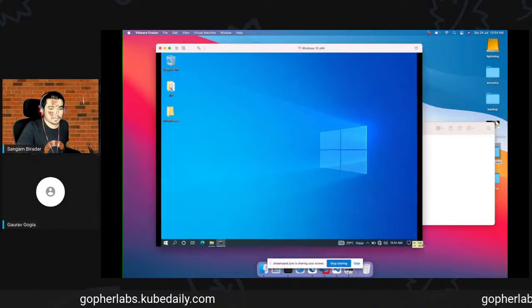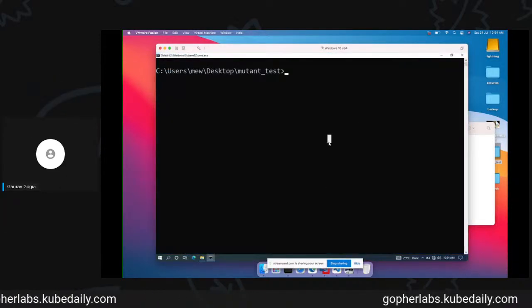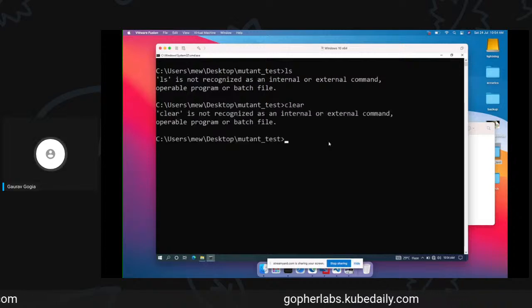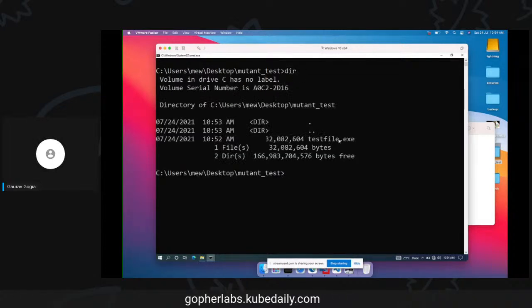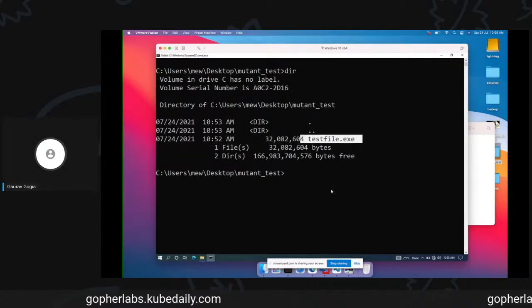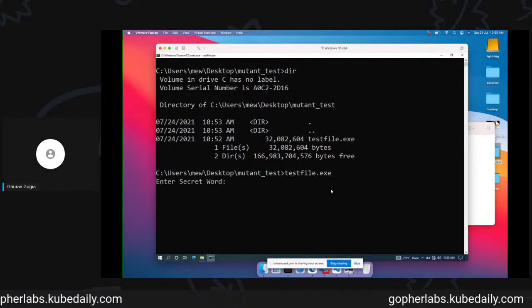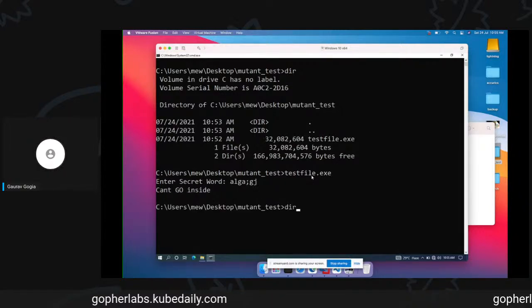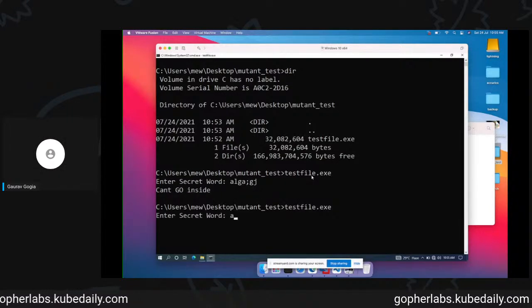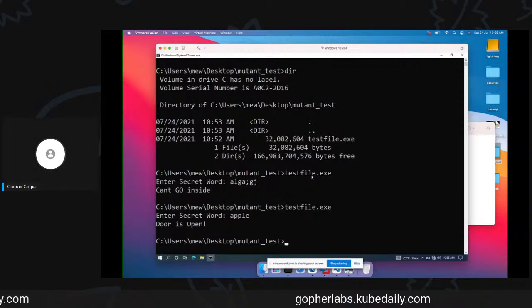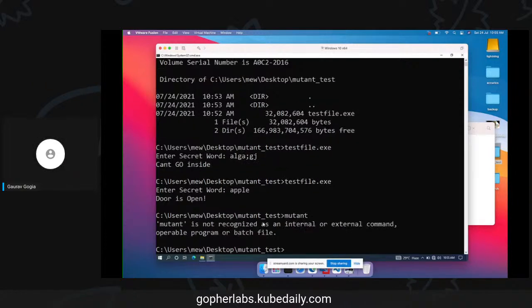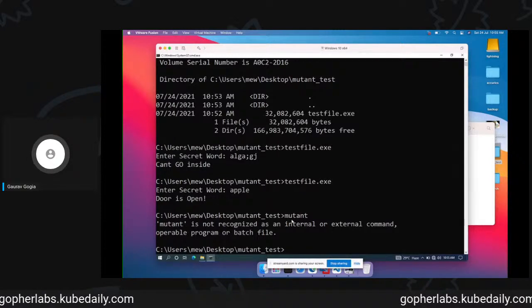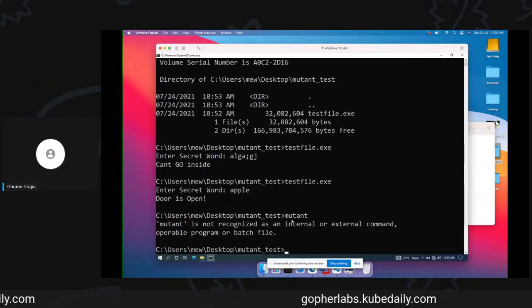So we're here, and that doesn't work. Right. Testfile.exe is right here, and we can run this file. If I write an incorrect password, it's not going to work. But if I use the correct password, it works. We don't have Mutant installed here. It's a compiled file. It's an independent compiled file. So we do not need Mutant or any other thing to be installed here.